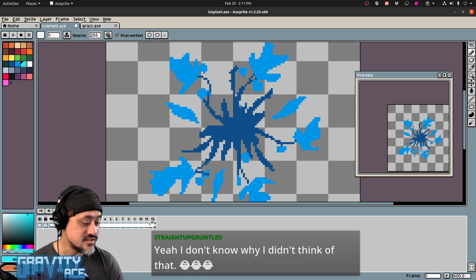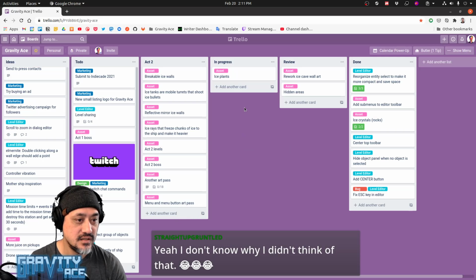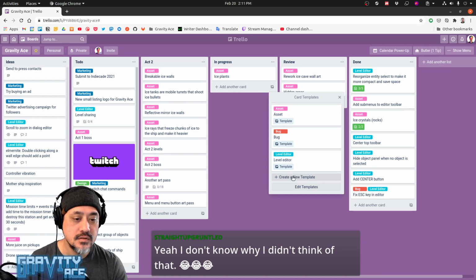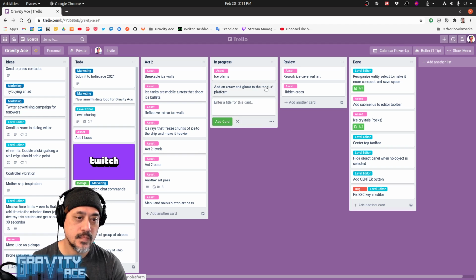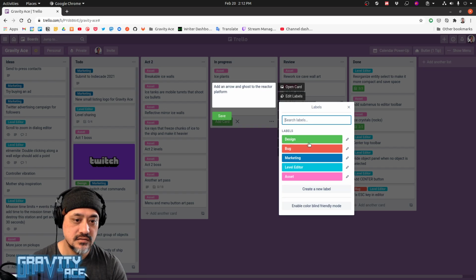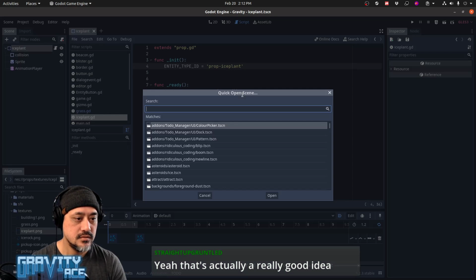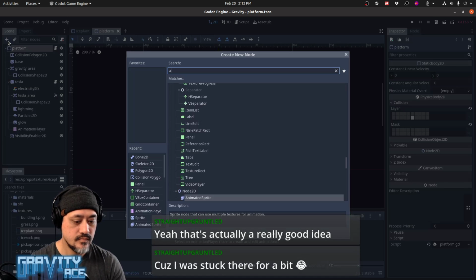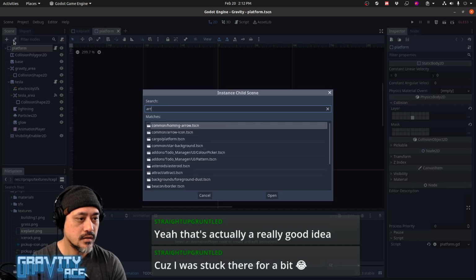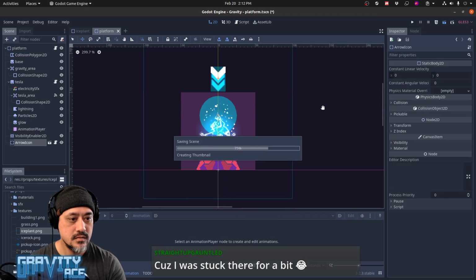It was awesome. It reminded me, actually, what I think I want to do. Let's just do that right now, because it reminded me that I wanted to do this, but I forgot to write it down. This would be add an arrow and ghost to the reactor platform. And I'm going to call this a design thing. So I was thinking, to make it more clear that you can do that, I want to add an arrow. Right, something like that.